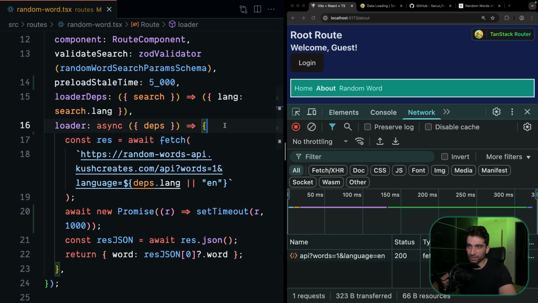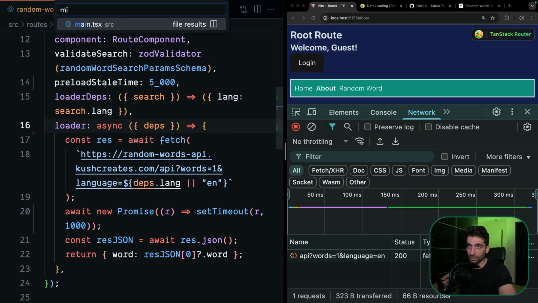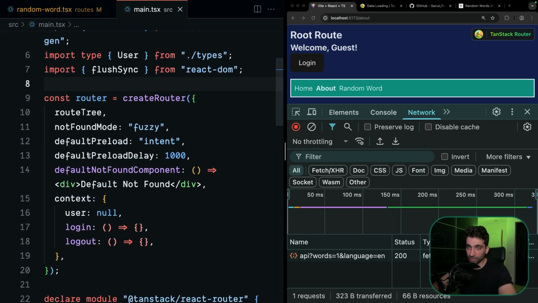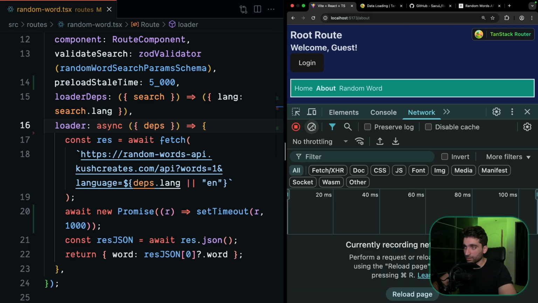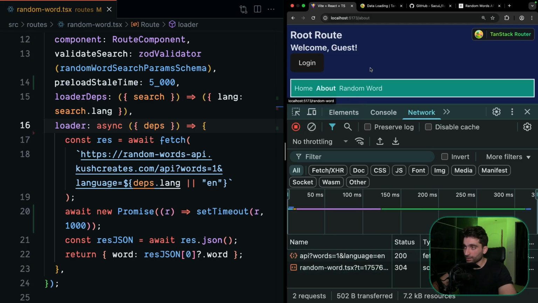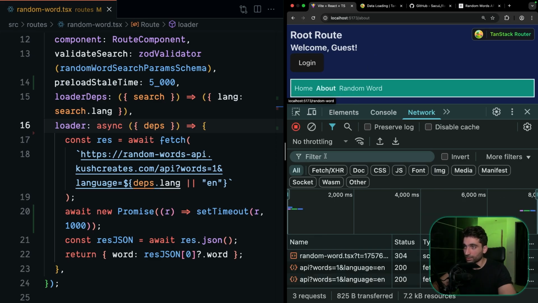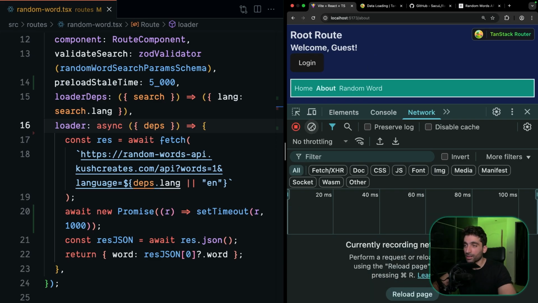I think actually, sorry for that, the delay that we're getting when we hover is from the option that I guess we set here. This one, default preload delay. So let's remove this one. So now, if we hover, we're going to get it. Hover before 5 seconds has passed, we shouldn't get it. After 5 seconds, we should get it, and so on. You get the idea. So this is something that you can control.